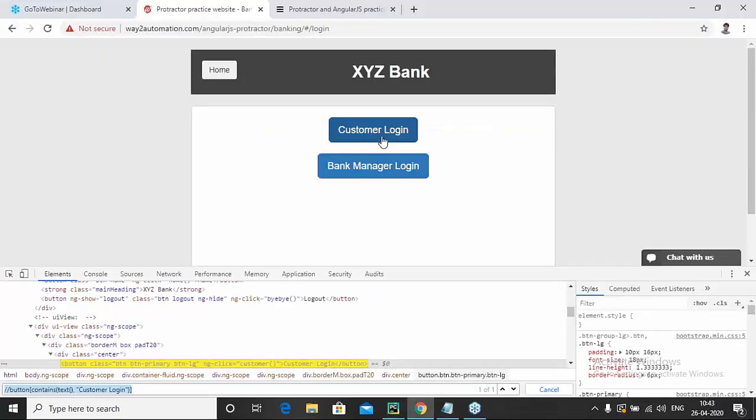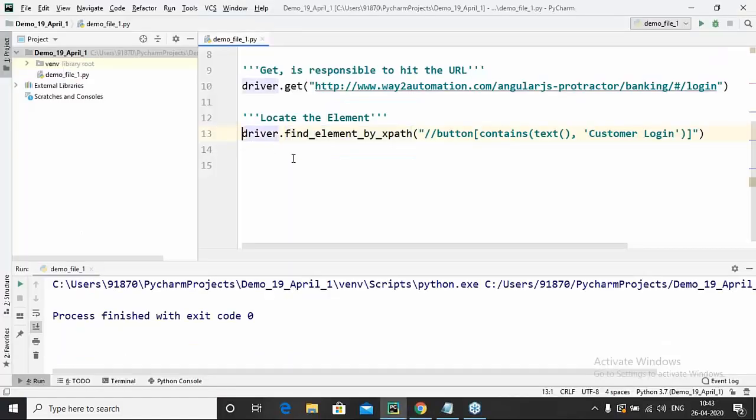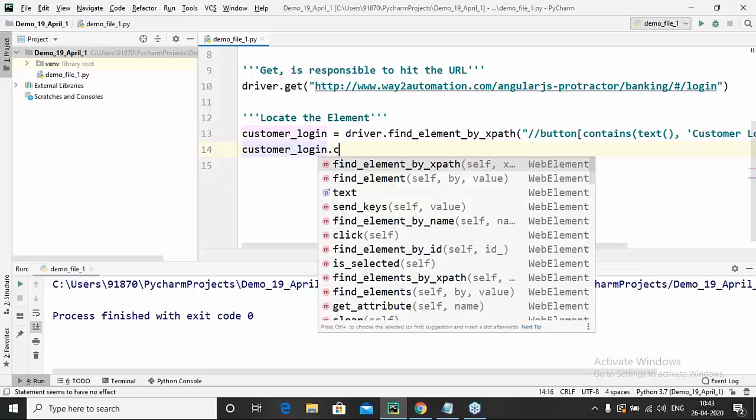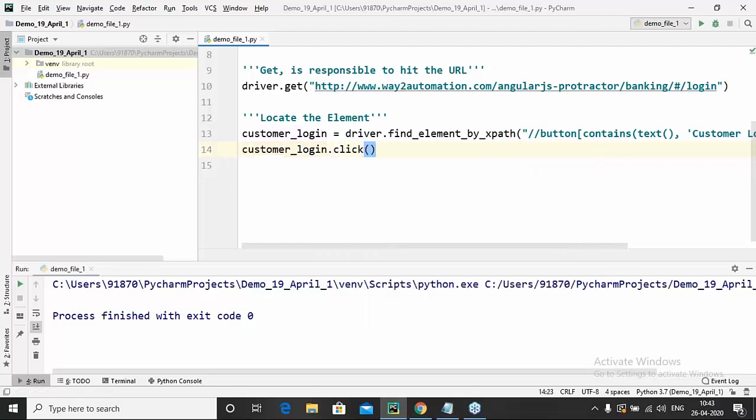Now what to do after locating it? It says, okay boss, I am able to locate it. Now what action do I want to perform here? I want to perform a click operation. Right. So right now I'm taking this inside a variable called customer login. So I will be writing something like customer login equal to this. Then I will say customer login dot click.